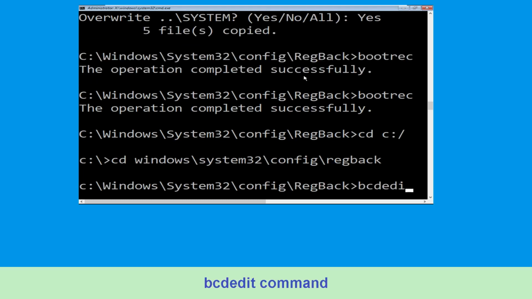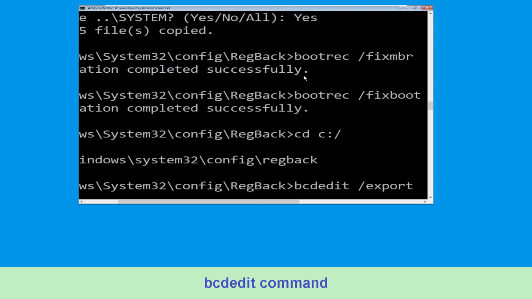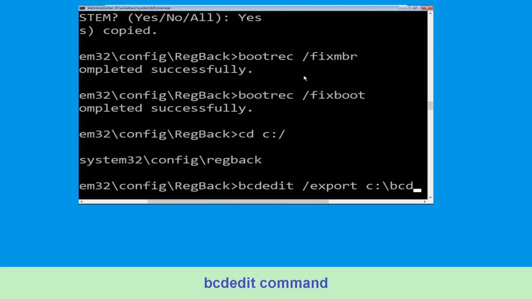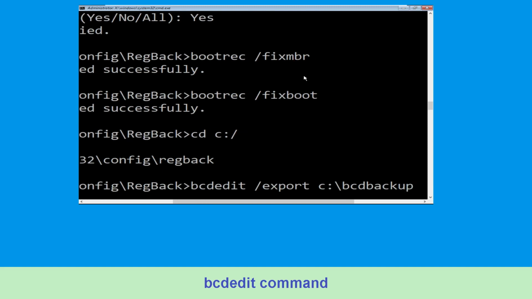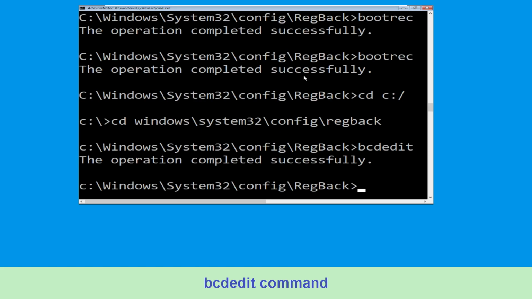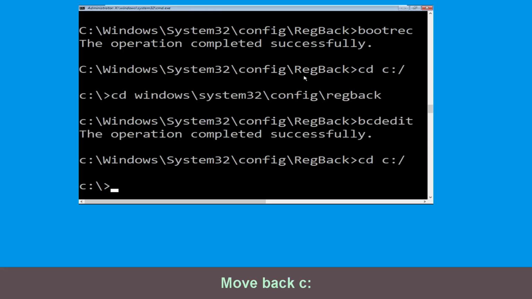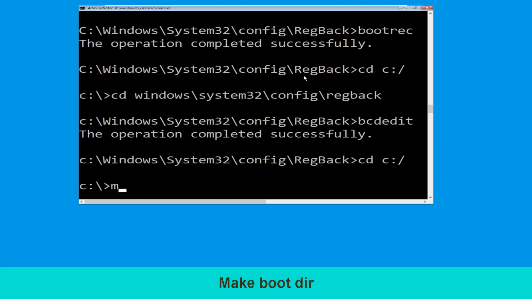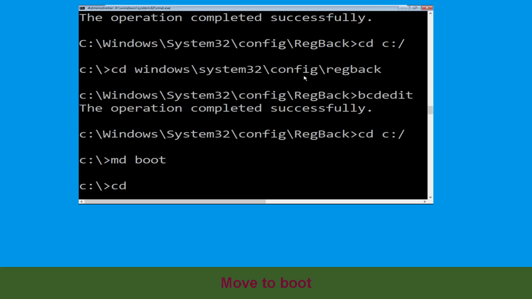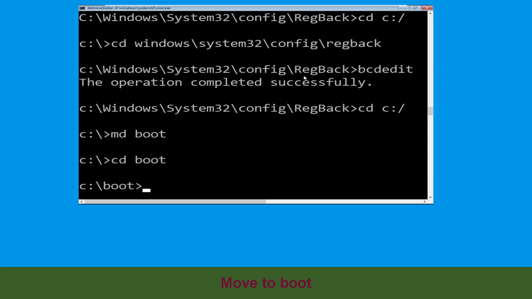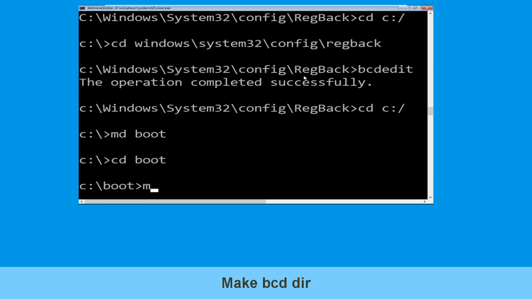Now type this command bcdedit space /export space c:/bcd backup, then hit enter. Now type cd space c:/ and hit enter. Now type md space boot and hit enter. Now type cd space boot and simply hit enter. Now type md space bcd and hit enter.